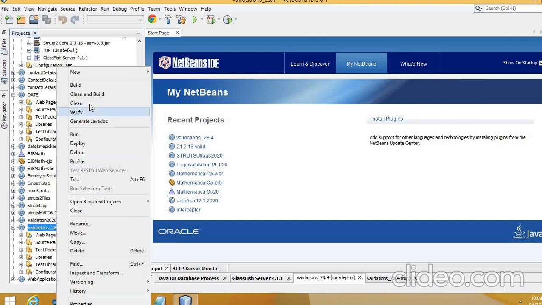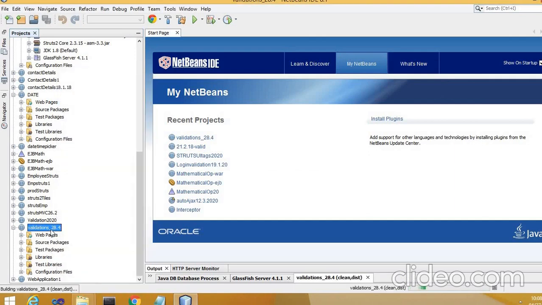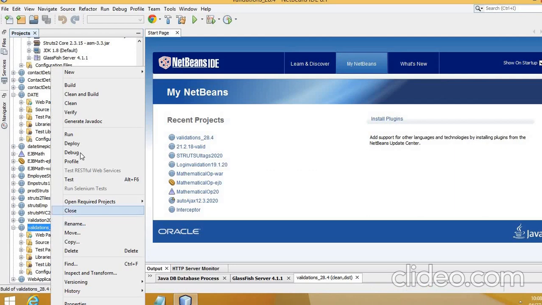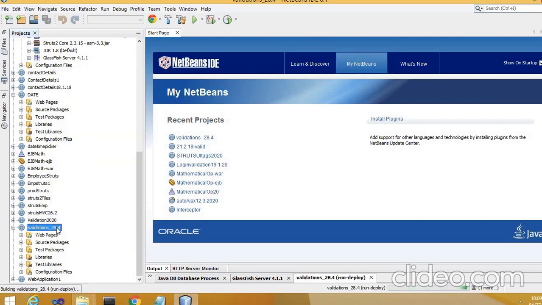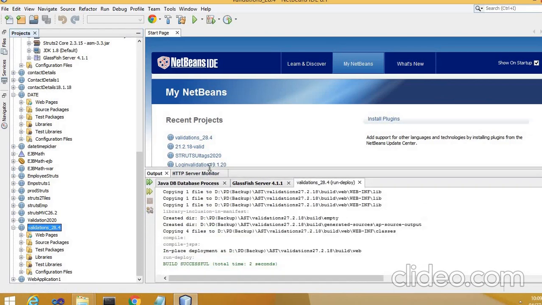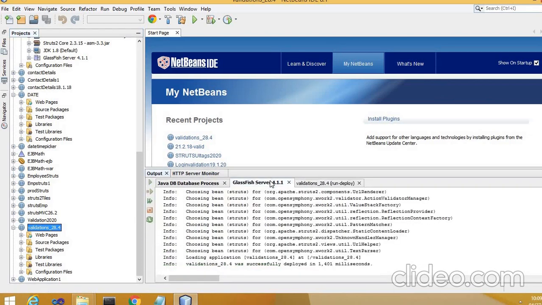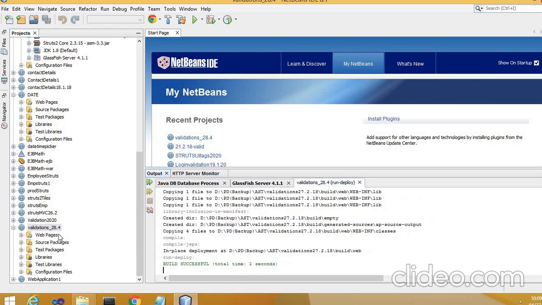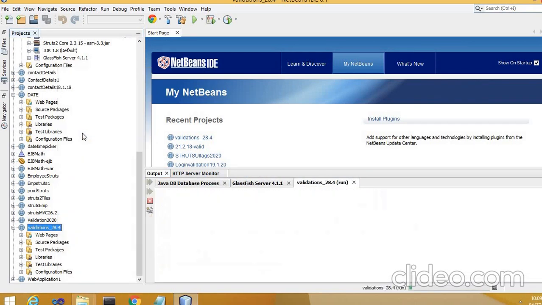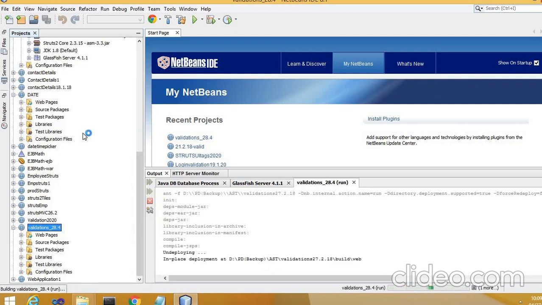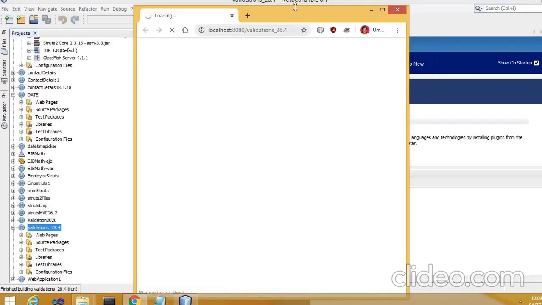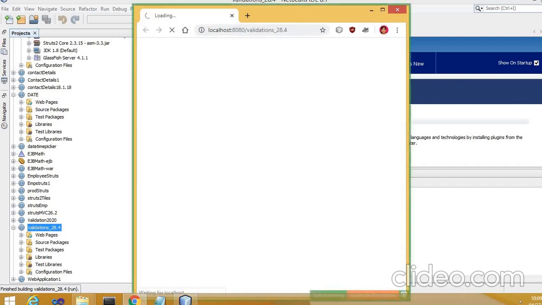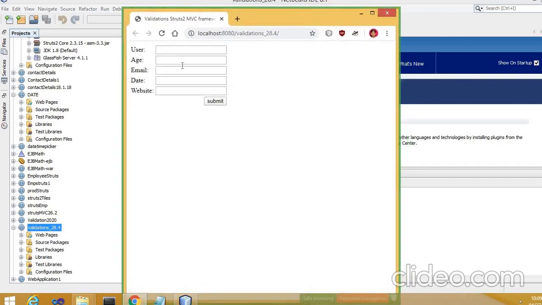Let's run this particular project. So I'll just clean and build, deploy. Okay, so as you can see, it's running. Build is successful. Lastly, server is running. Run deploy is successful. And then let's run this project. After running this project, we'll get the screen something like this. So it has gone to the index.jsp page.